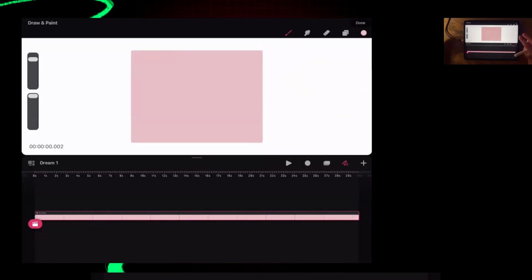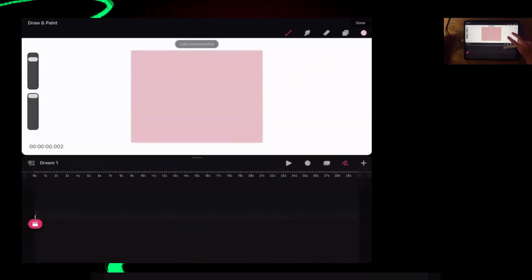However, I'm going to show you a second way to do this background. So we're going to tap with two fingers to undo once and twice. Okay, so now I have no keyframe, no frame, sorry. It's empty again.